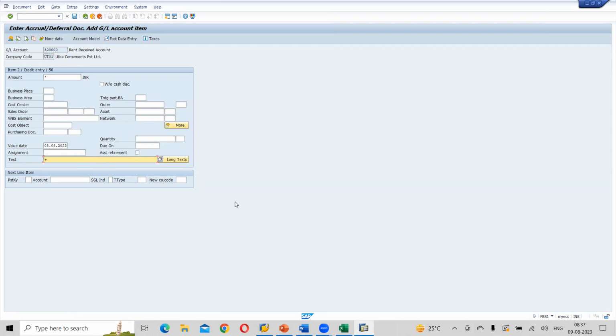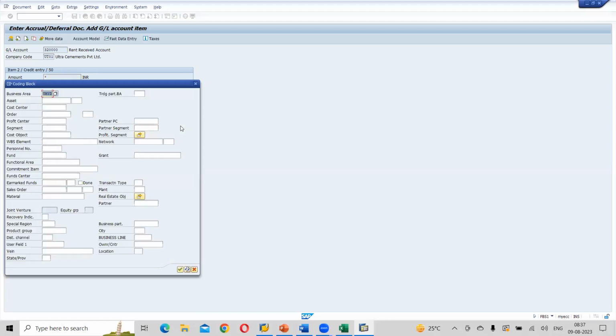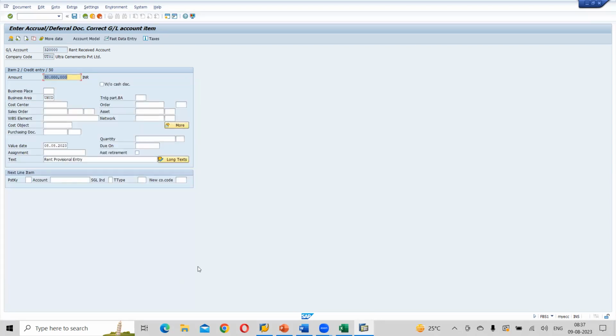So we need to give business area. Business area UHYD. Profit center we don't have here. So go to the profit center column here. Profit center U9000. Give profit center and business area. Profit center U9000. Click on OK button.